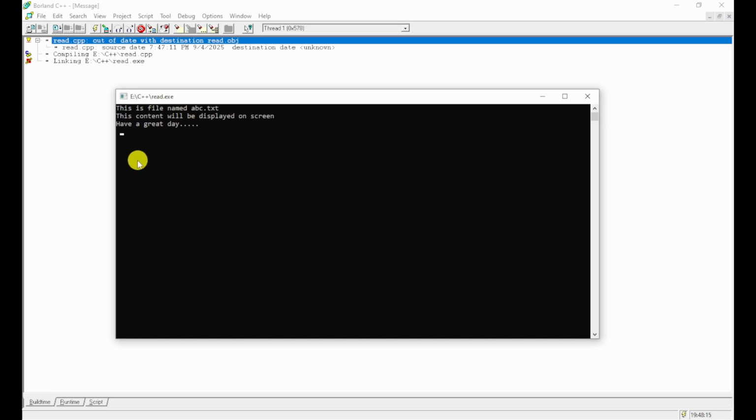So this is how you can read the content from the file and display that content on the output screen using a different class, which is the ifstream class, that is the input file stream class, and that is used for reading files only. So this is how this question is completed.